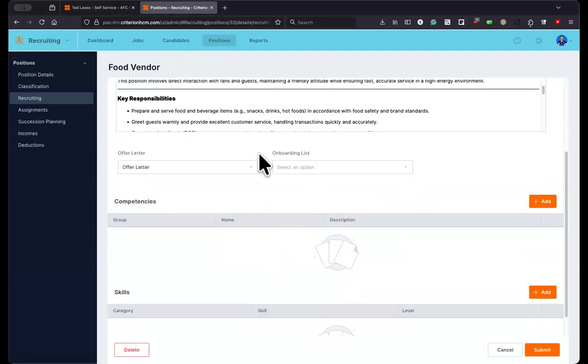All right, as we go down, we'll talk about some of these things. Now, we're not going to go into the settings of offer letter and onboarding. We've certainly talked about those before in past trainings. But if you have created offer letters and you want to make that the default offer letter, let's say for a food vendor, you can select that right here. So you can have that template available here. If you had several templates, maybe different templates for different types of jobs, or maybe specific to each job, you could have that template right in here.